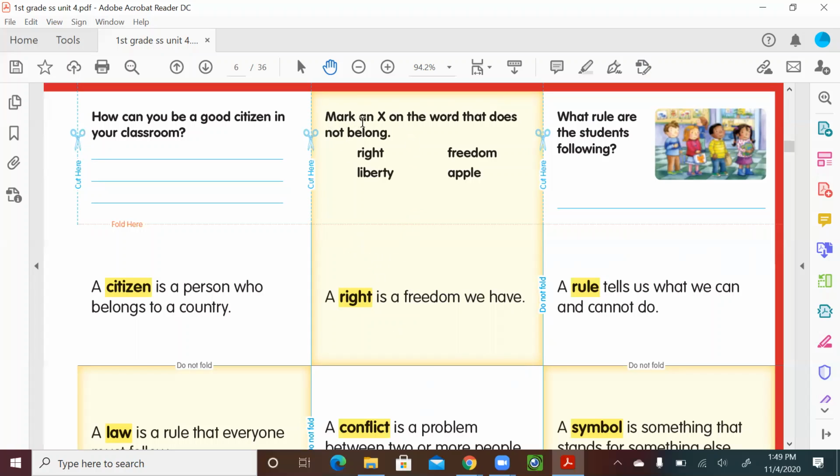Over here, the little activity that belongs to this word is to make sure that you understand it. Mark an X on the word that does not belong. So we have right, liberty, freedom, apple. So which word do you think does not belong? So right, freedom, liberty, they are all related to each other and have the same meaning in a way. I see that apple is the odd word, so we're gonna X the word apple. All right. The third word we have on page 110.